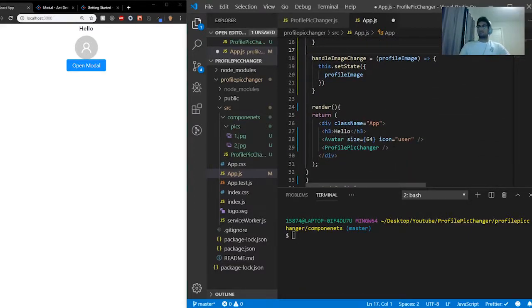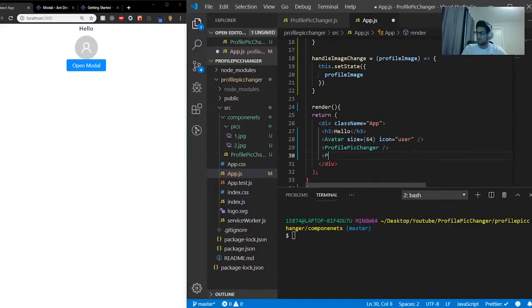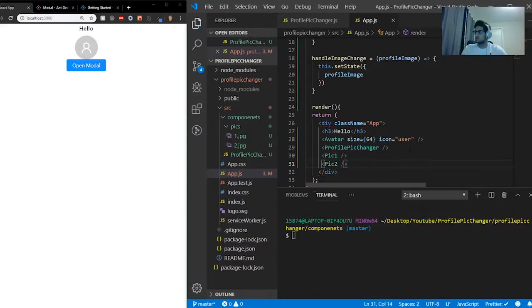And just to make sure that the images are actually imported properly, what I'm going to do is go ahead and not console log here. Where should I console log? I don't need a console log. I just import them. What the hell am I doing? Pic1, and we're going to do pic2. There we go. See if that works.